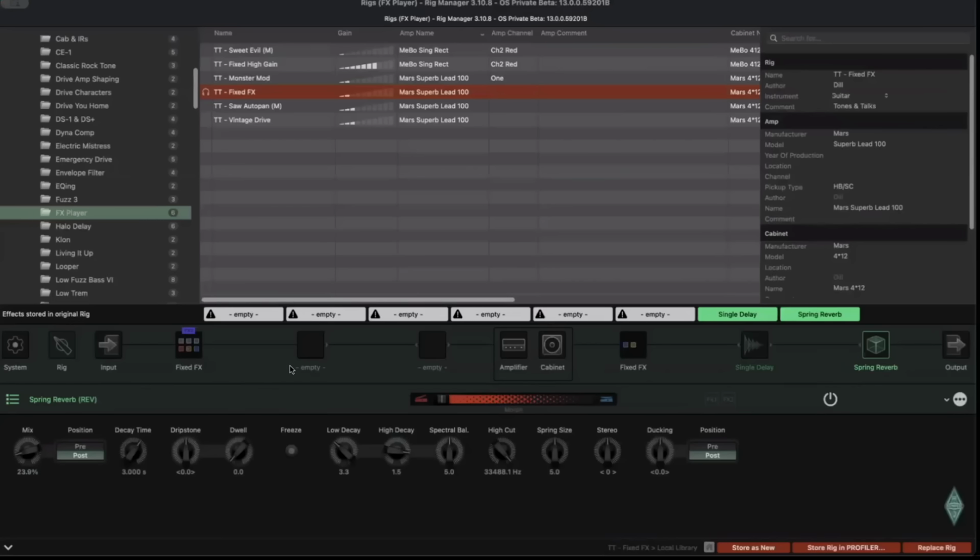Here we are. So this is how it looks. So we have, this is my Profiler Player signal chain. You can see module A, module B, module delay, module reverb. Here's nothing, a single delay prepared, and a spring reverb.